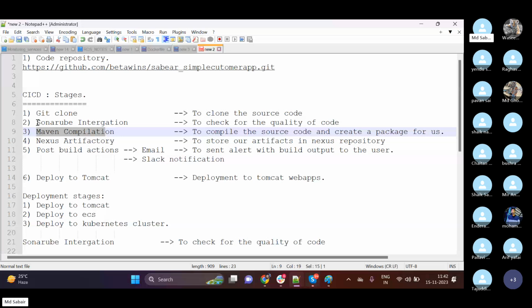In our code, it is always a better practice to first check for the quality. If the quality is good, then only build the package. Or else, what will happen is, if you have compiled this code and then the quality is not good, we are just wasting our time, right? So first let us check the quality. If the quality is good, then only let us build the package. So we can also change the stages. Maven compilation will be the second stage and SonarQube can be our third stage.